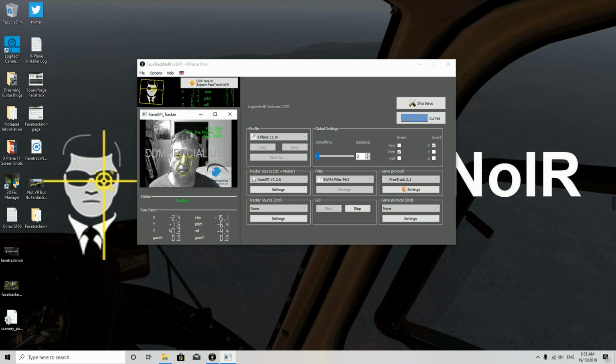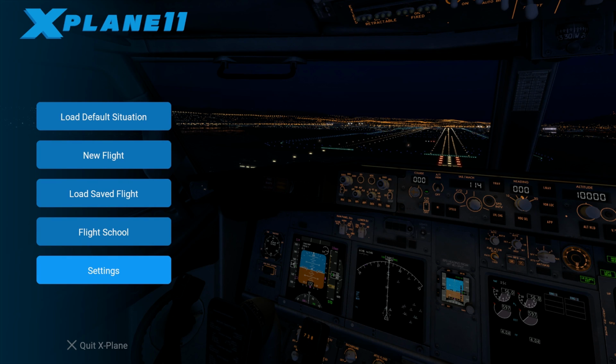There's also using the phone. There's an app available out there that you can use along with FacetrackNOIR, and apparently that is very good if you can get it working. Someone did contact me and say they couldn't get it to work. So let's jump into X-Plane 11, and we'll have a little bit of a fly here.